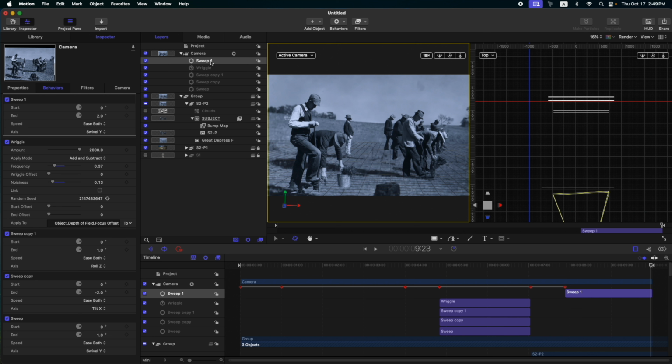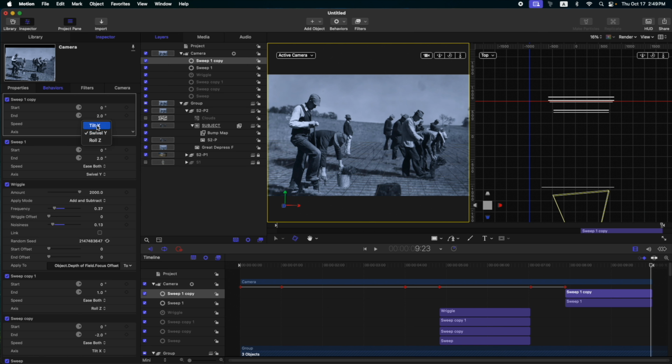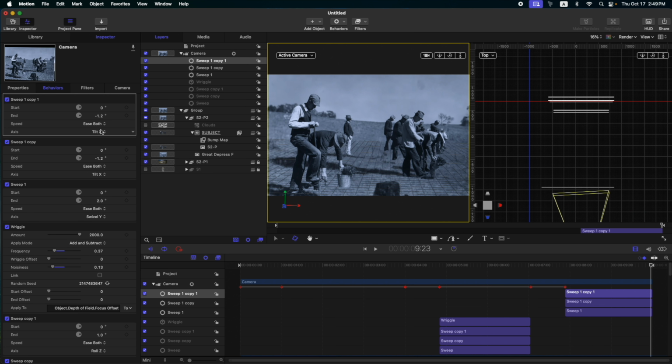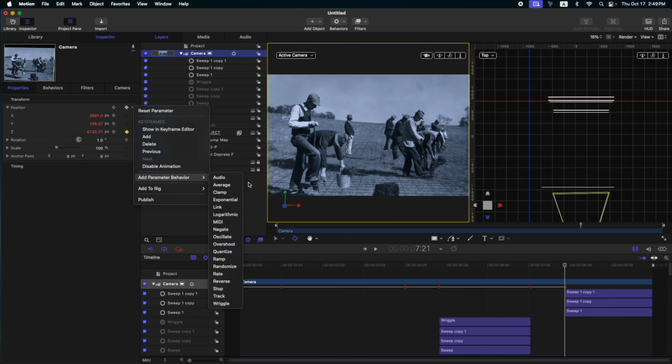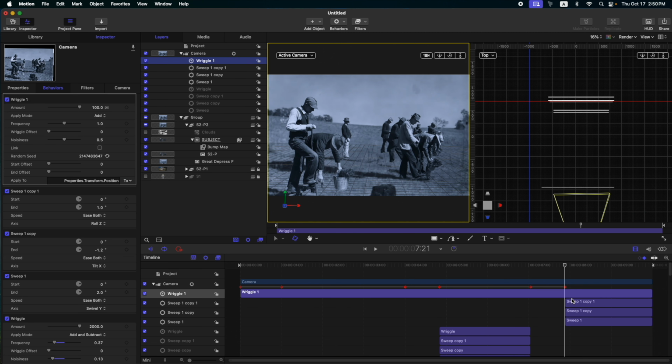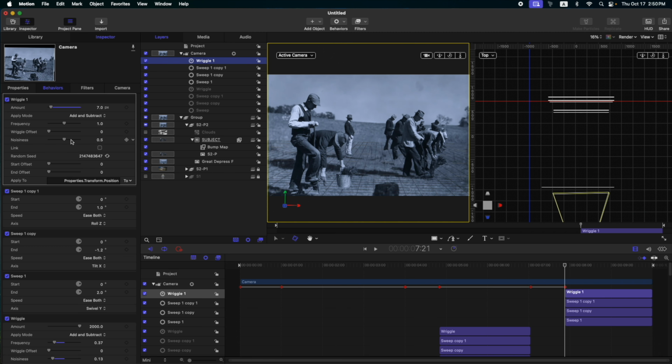Let's duplicate this sweep 1. Change the Y to tilt X. Maybe we can increase this more around here, or change the value. Then let's change the axis to Z. So let's take a look. Okay. Then here on the position, let's add some wriggle effect here. So it will start here. Then add and subtract around this one. So it's too much. Just adjust the frequency and noisiness.